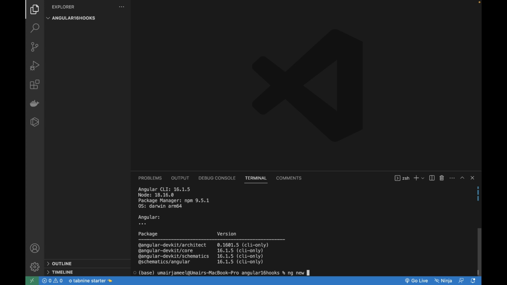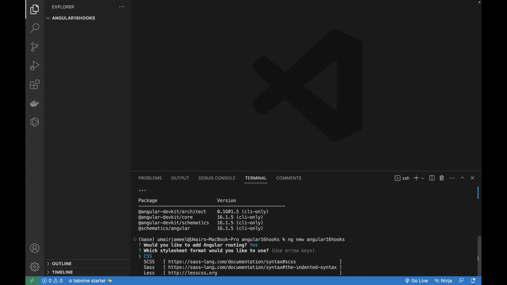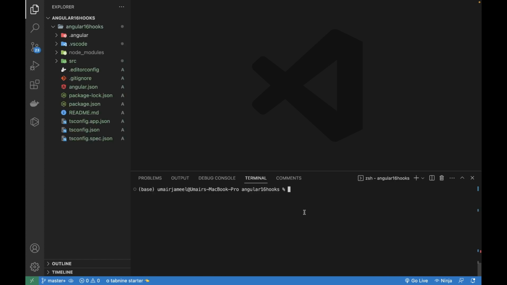So I'll just enter ng new, and let me name it lifecycle Angular 16 hooks, and I will hit enter. It will ask me if I want to go with routing. So let's go with the basic routing setup, and let's go with SCSS, and it is installing the node modules and all the dependencies required to run our Angular 16 project. So our Angular 16 project is created after around 1 minute.